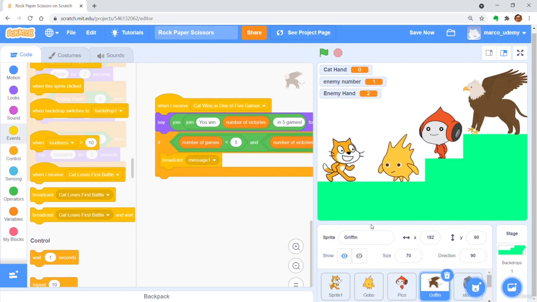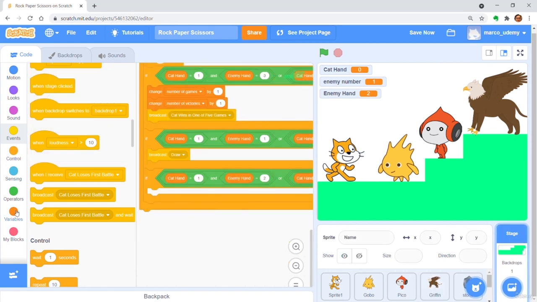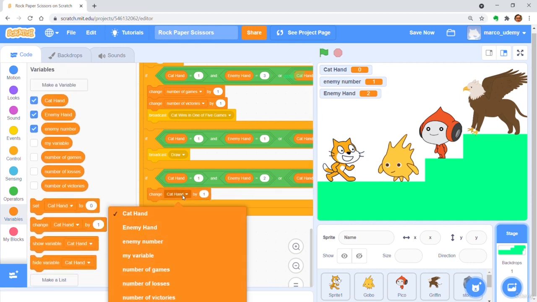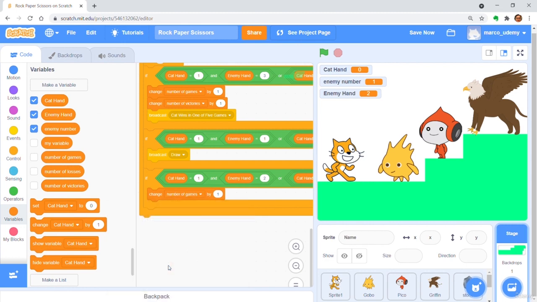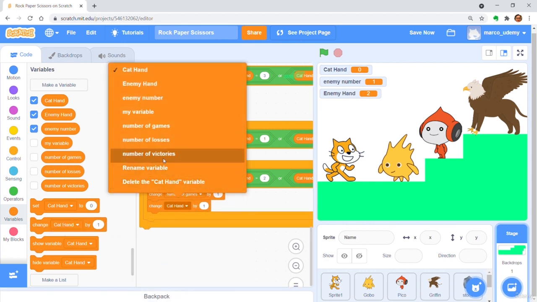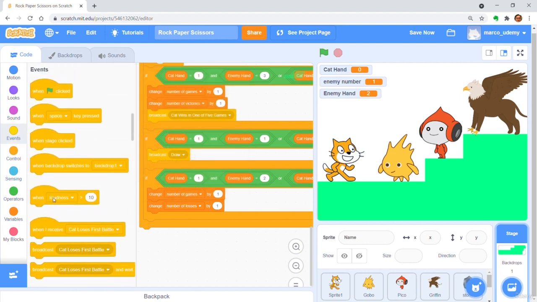Go back to Backdrop Sprite. In the losing session, change number of games by 1. And change number of losses by 1. Broadcast enemy wins in 1 of 5 games.